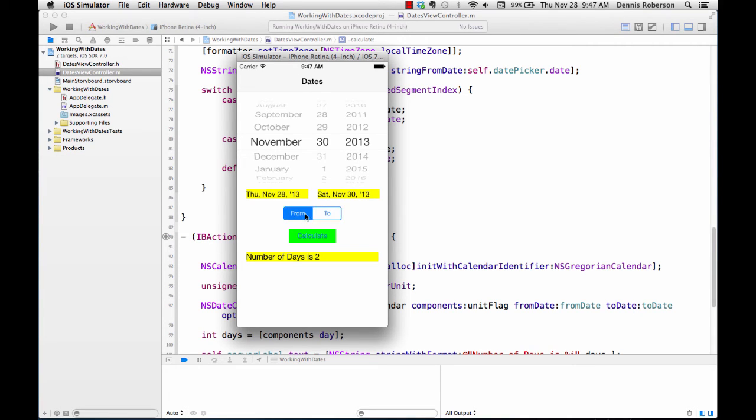And we can do this backwards if we want. Let's go back, and we'll set the from date and go backwards in time. Let's go back to March of 2012, for example, and then our to date is Saturday, November 30th. We'll calculate again, and the number of days is 641.